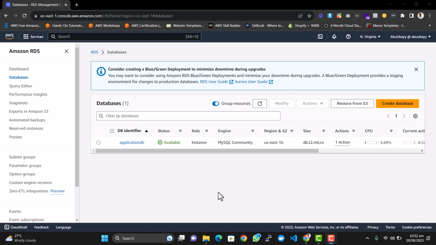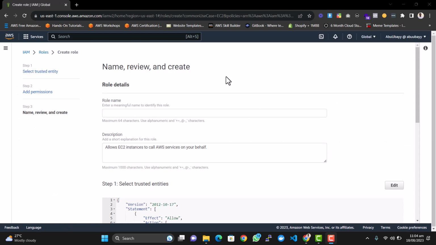And so as you can see, our database is now available. So next thing we are going to do now is to create our S3 bucket and upload our database into the S3 bucket.